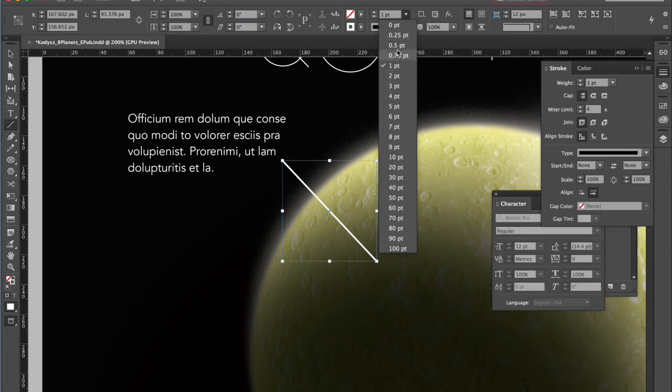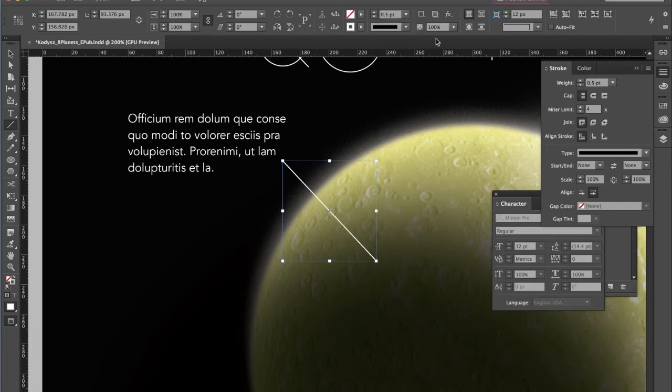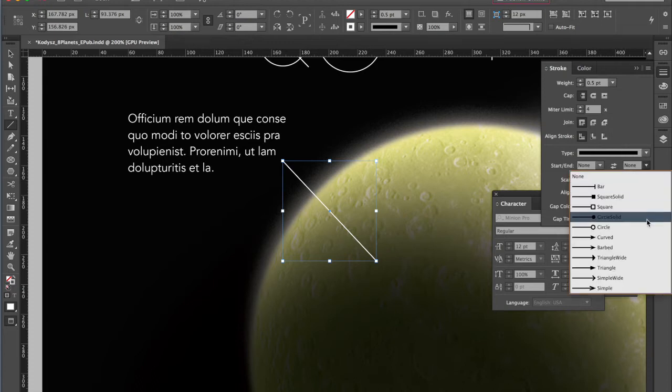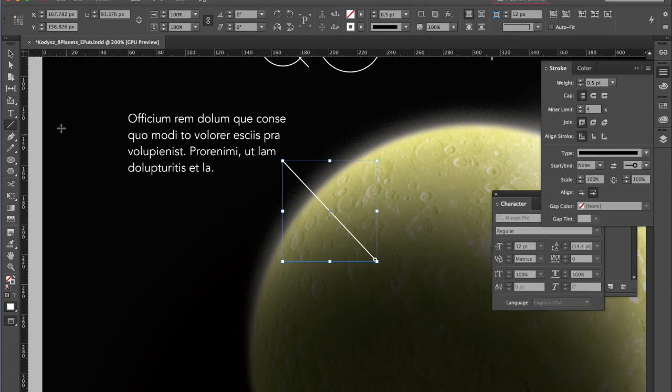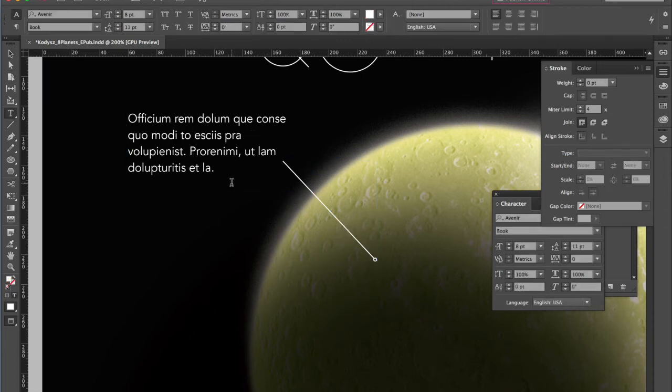Maybe that's a little too heavy. So I've got mine at 1/2 a point, and I'm using this little circle for the end. Make each one of these look a little bit different so that it's not obviously copied from the previous one. Each one should look slightly unique, as if it's its own little paragraph of information.